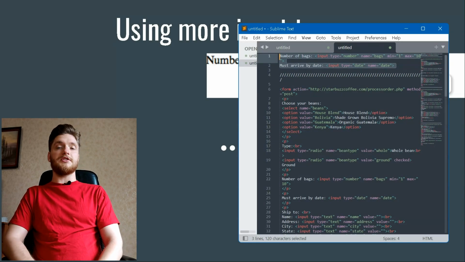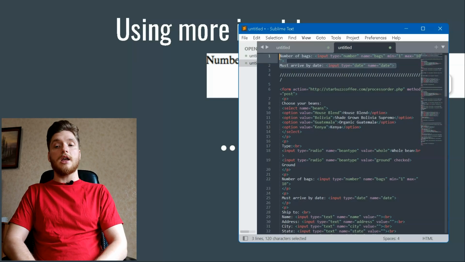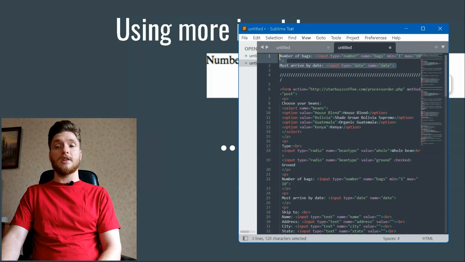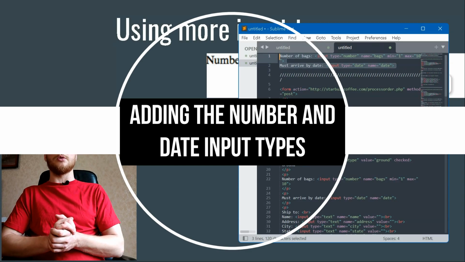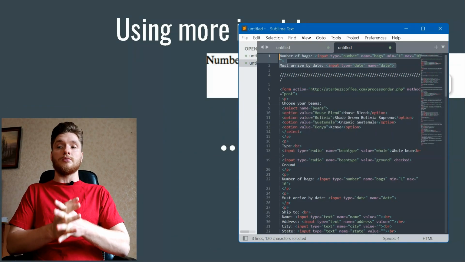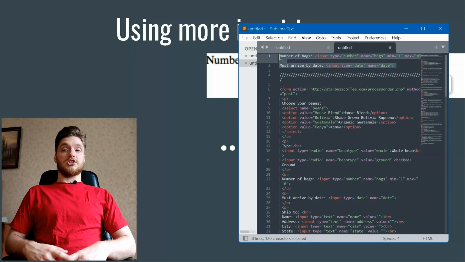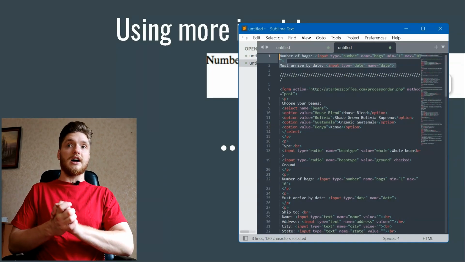Now, if you try to enter more than 10 bags or fewer than one bag in browsers that support the number input type, you'll get an error message when you try to submit the form, indicating that the value you entered is not correct. Adding the number and date input types. Go ahead and add the two new input elements to your form HTML file below the bean type input and above the ship to fields, and give your new code a test drive.